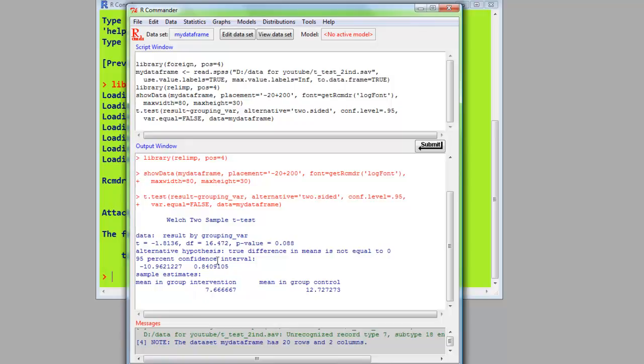So we have a 95% confidence interval of minus 10 to 0.8. There's our t value, associated probability 0.088, and there's the mean in the intervention, and the mean in the control.